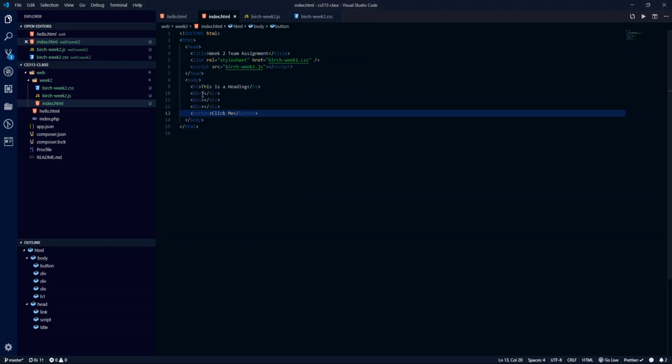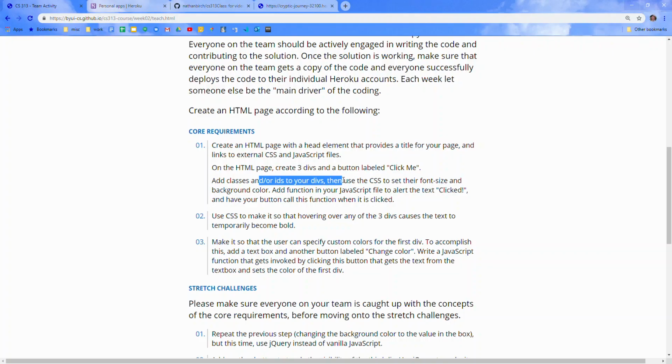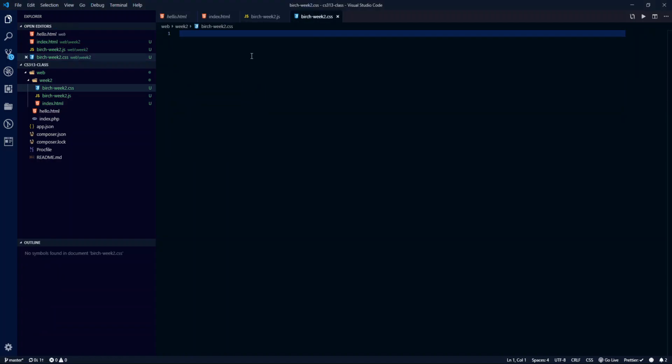Okay, so let's go ahead and put IDs on each one of these. If you hold Control Alt and hit your down arrow, you can make multiple cursors going down like that. Let's say ID, and then this will be div 1, div 2, and div 3. Okay, see what else we have to do. Then use CSS to set their font size. Since we already have our CSS file made, we need font size and background color. So let's go into our CSS file, make sure that's saved. And we're looking at IDs here.